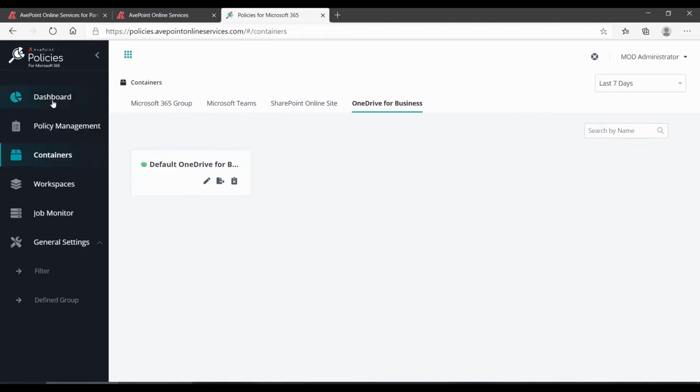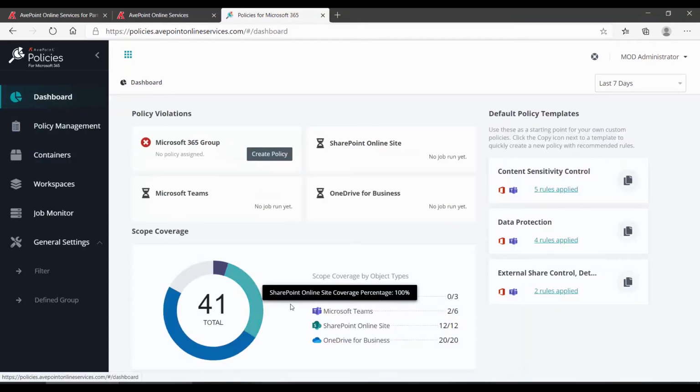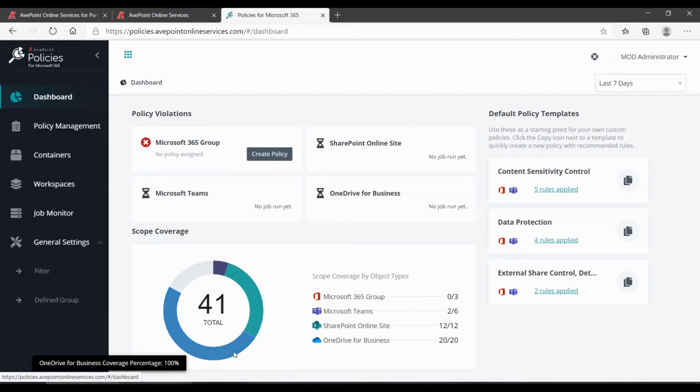To verify this, if I go back to my dashboard, we can now see that we have 2 teams out of 6 with policy. We can see that all of my SharePoint sites have policy, and we can see OneDrive, they all now have a policy. I can also hover over here to see the information as far as the coverage is concerned. I can also hover over these slices to see what percentage of coverage exists, including total percentage of my overall objects that have no coverage, where there are no policies applied.